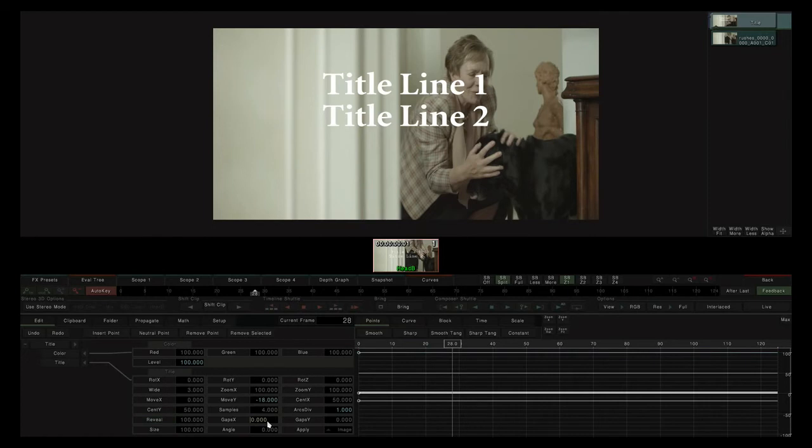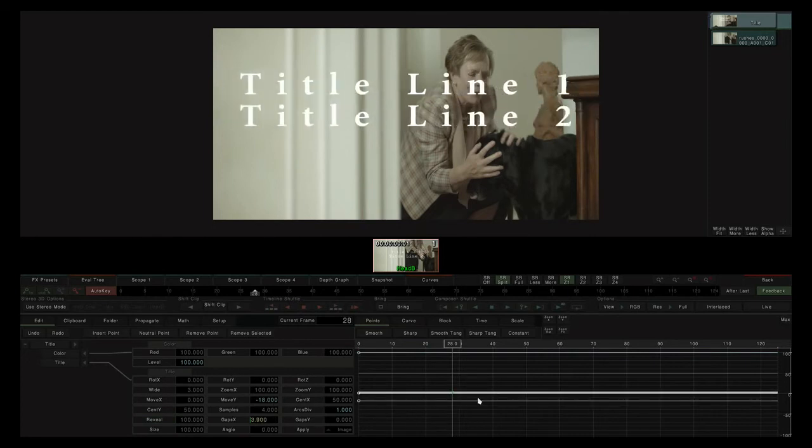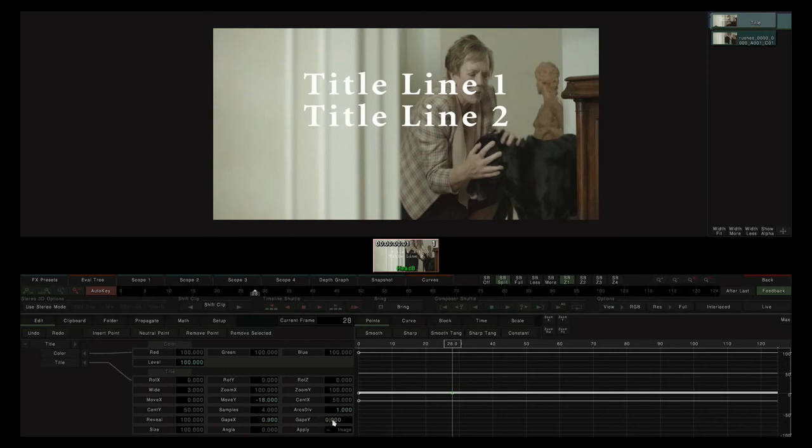Gaps in X is a value that you can animate as well to give you that sort of effect. Likewise in Y, animated line spacing effectively. The size is a size per character value that you can animate. Then angle is the italic effect we looked at.